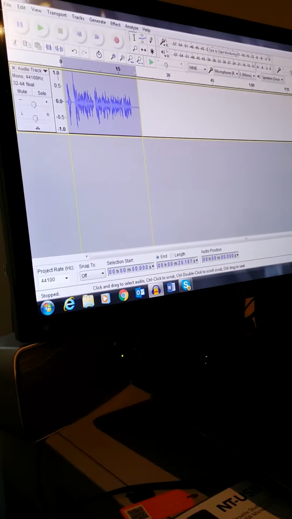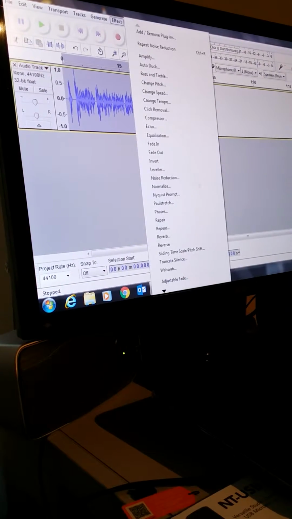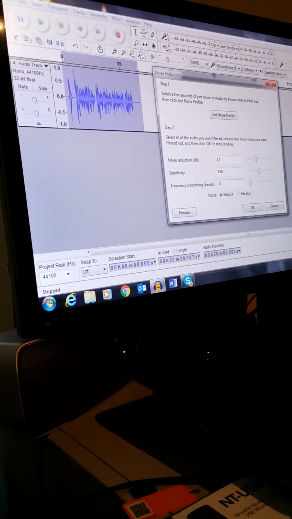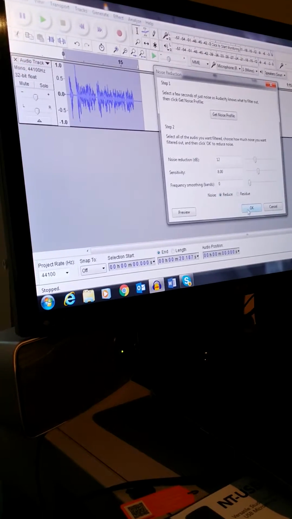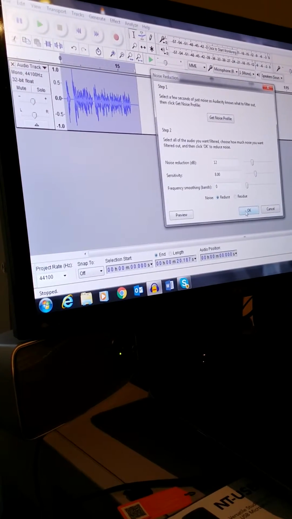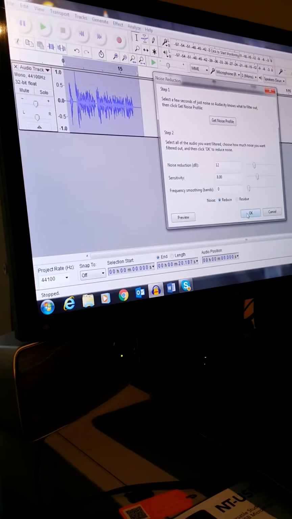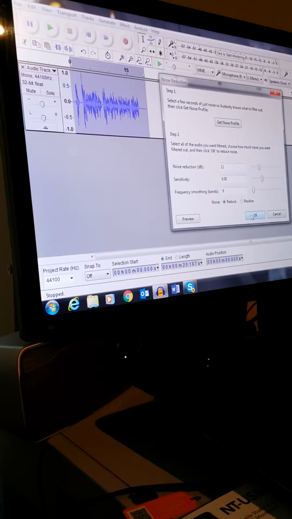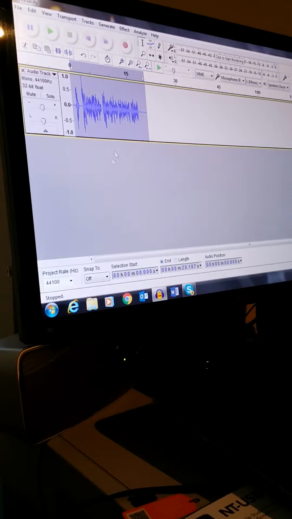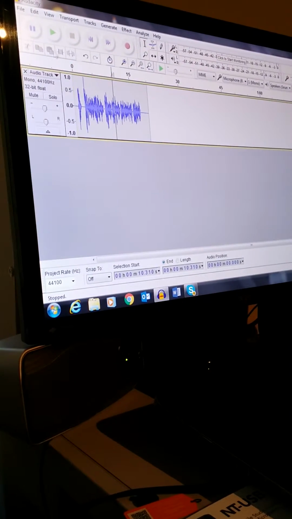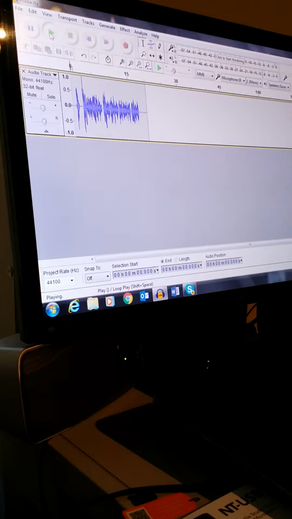and having highlighted the whole track, we apply noise reduction again, just to make sure that any noise which was amplified in the normalization process will now be eliminated with the new profile that we just sampled. So we apply that, that's done, and that leaves us hopefully with a very clean track, which I will now play you to show you how it sounds when all those effects have been applied.